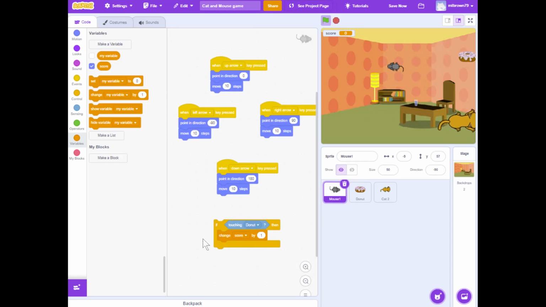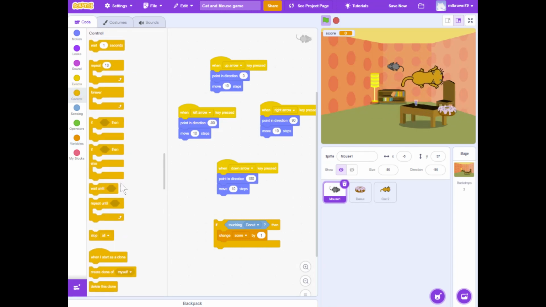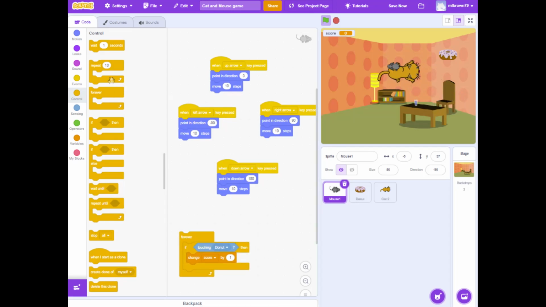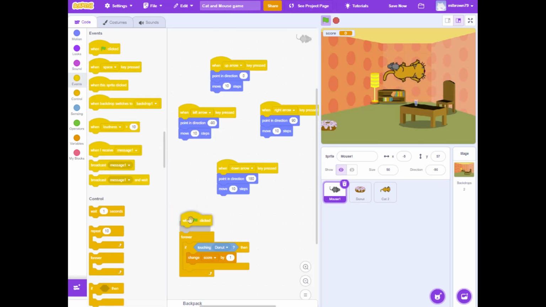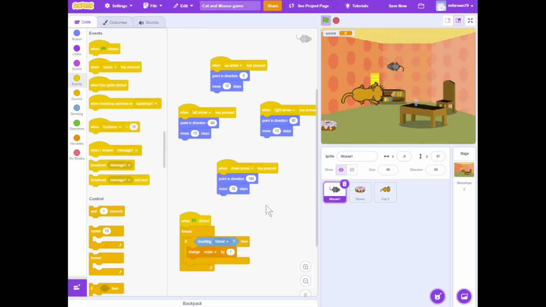All right, so how do I get this started? How do I use it? Again, we want this to be something that the game is constantly checking, so we're going to go back to that forever loop again. Seeing a pattern here? I hope so. So we're going to put this in a forever loop because we want it to constantly be checking it, and we want it to start at the beginning of the game, so we're going to use the green flag click here. So now when the game starts, it's going to constantly be sensing and looking for whenever the mouse is touching the donut.